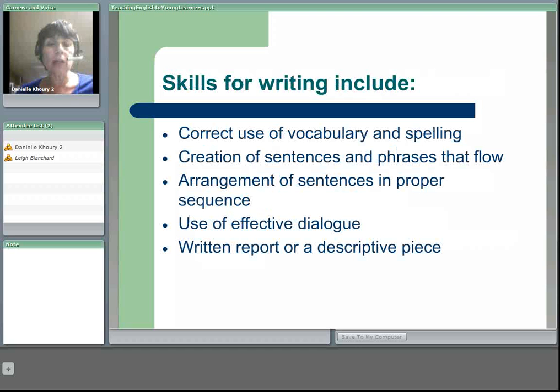Skills for writing include correct use of vocabulary and spelling, creation of sentences and phrases that flow, arrangement of sentences in proper sequence, use of effective dialogue, written report or descriptive piece.